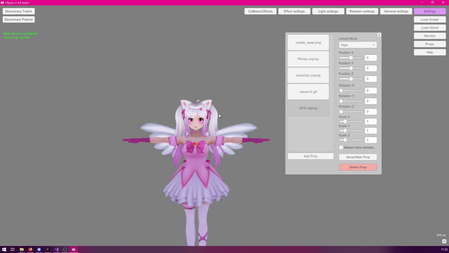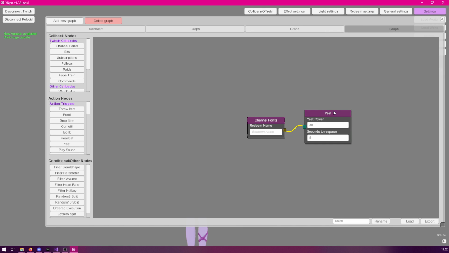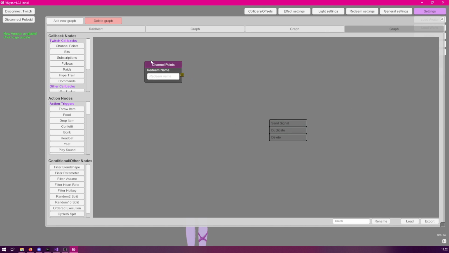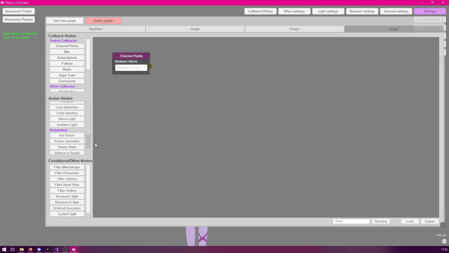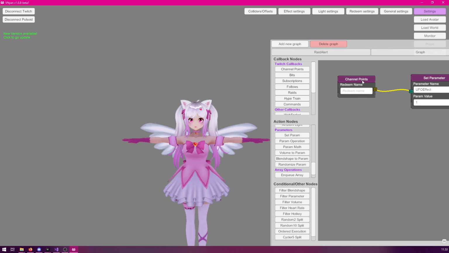Now you obviously will not see the UFO right now because the animation is set to make it hidden. So let us go to the redeem settings and let's create a new graph. And let's add a channel point redeem here. And we're going to connect it to our setParam node. And let's type in here the same parameter name we used in Unity. So UFO effect. And let's set the value to 1. And now if we signal this, we should see the UFO come here.